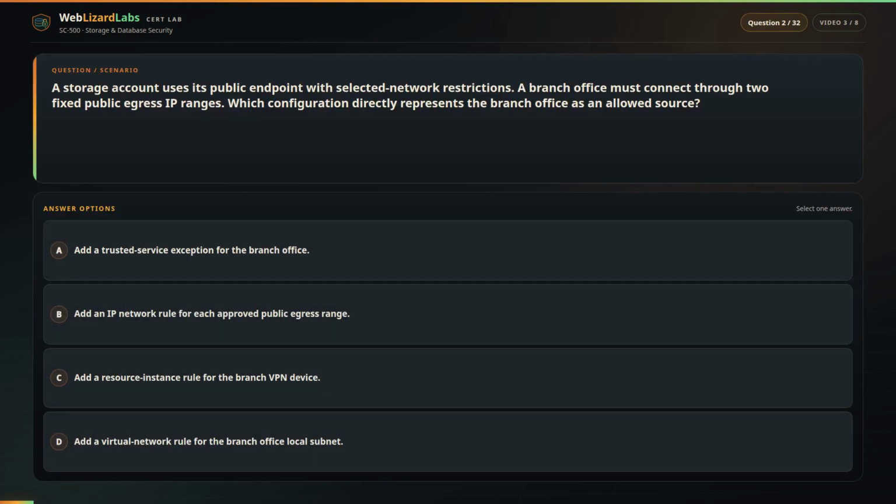Question 2. A storage account uses its public endpoint with selected network restrictions. A branch office must connect through 2 fixed public egress IP ranges. Which configuration directly represents the branch office as an allowed source? A. Add a trusted service exception for the branch office. B. Add an IP network rule for each approved public egress range. C. Add a resource instance rule for the branch VPN device. D. Add a virtual network rule for the branch office local subnet.